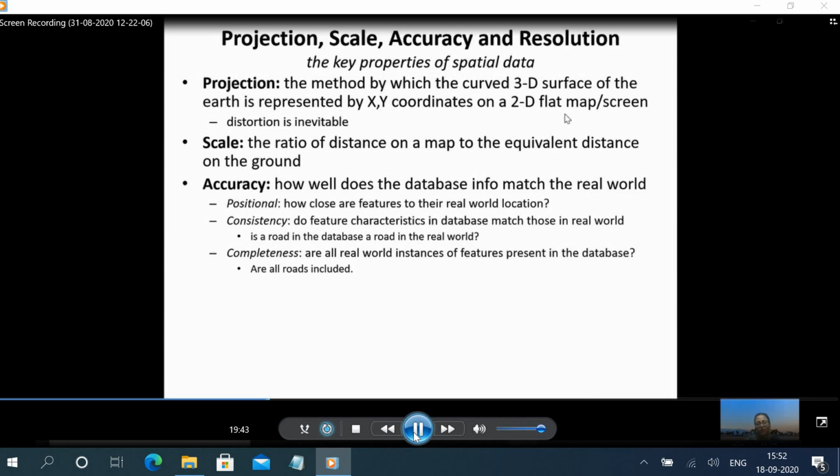You know that Earth is round. If you take a picture of the Earth, when you put it on paper, it has to be in 2 dimensions only. So to convert that 3 dimensional picture onto 2 dimensional paper, we need projections. And with projections, some distortion actually happens because we convert the 3 dimensional image into 2 dimensions. There are some distortions. The next thing is scale.